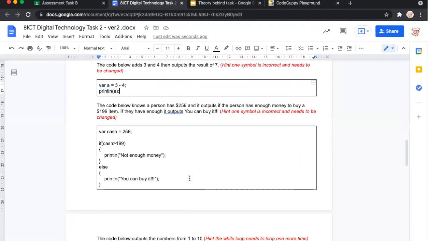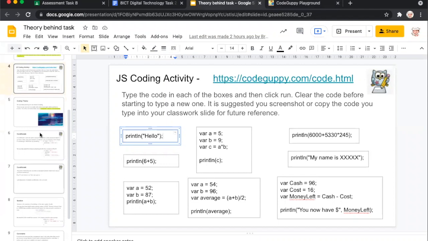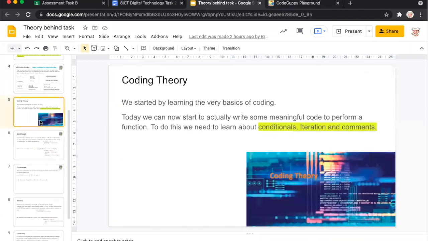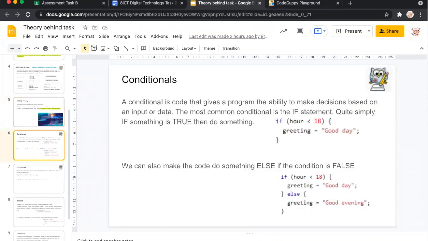So you have to think, what's wrong here? All right. Same for question 3. Now we're looking at more in depth. We're looking at conditionals, iteration, and comments. First, let's look at conditionals. This is, again, referring back to digital, where we did the concrete pots. We looked at conditionals. And we looked at something called an if statement.